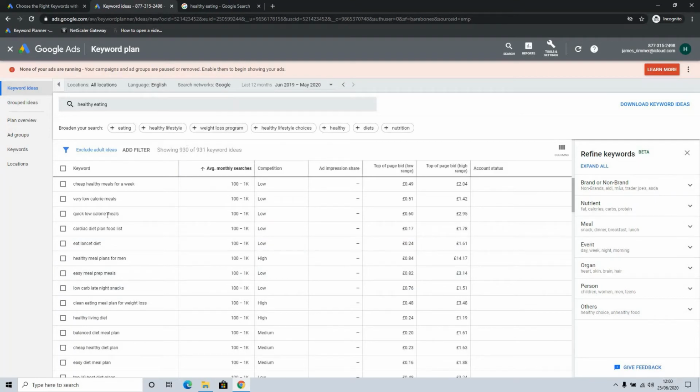So that is how I would make a list now of all these keyword phrases: easy meal prep meals, healthy meal plans for men, and I will really focus on these low carb late night snacks, and I'll really focus on these as my topics when I'm first starting out in the healthy eating niche.